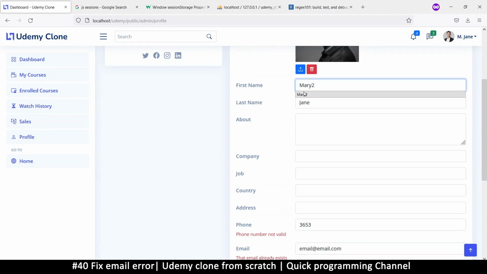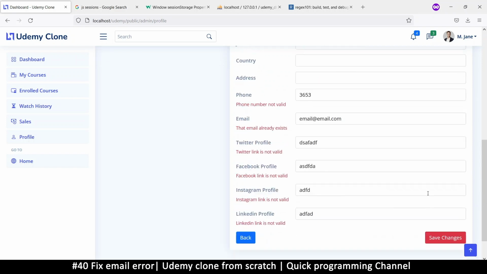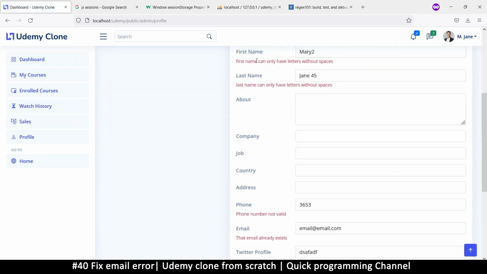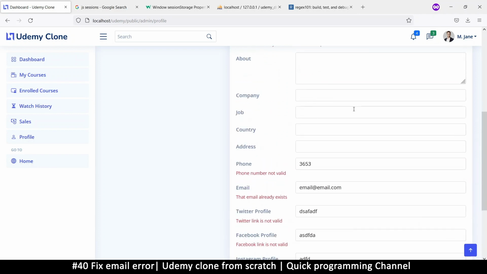The others are proper validations, so we're going to leave those out. Let me try adding some numbers on the names, maybe adding some space between them like this. Let's try that. Let me save changes. And as you can see, first name can only have letters without spaces or numbers. So the validation is working just fine.